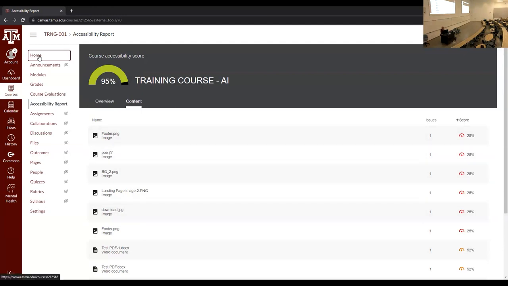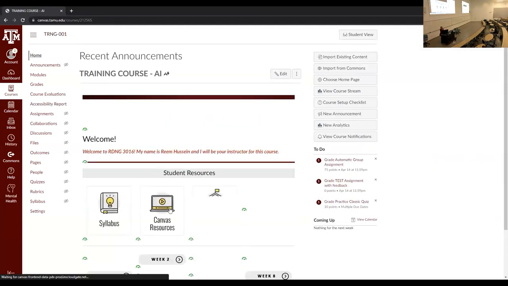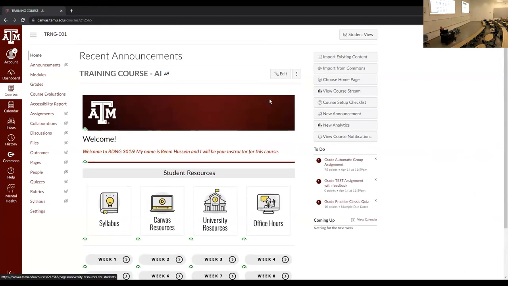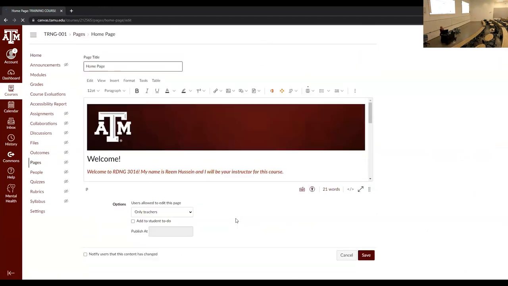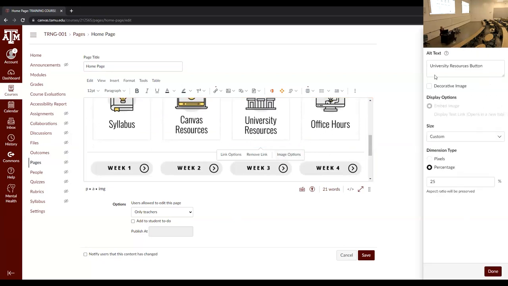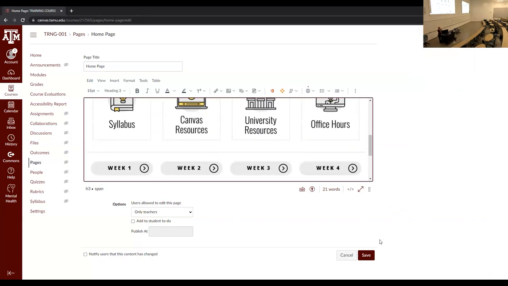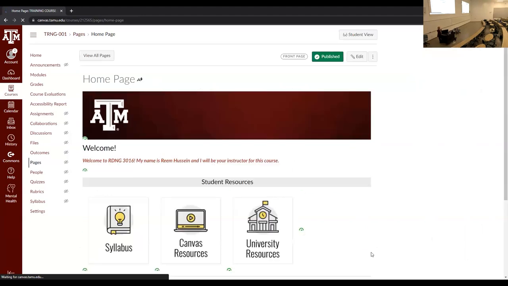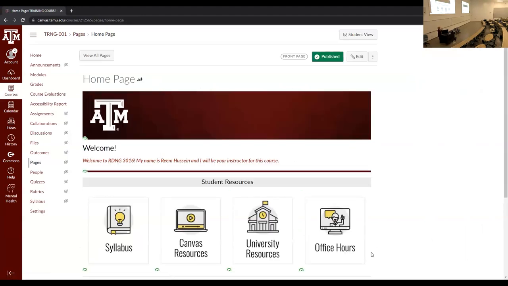So an example would be, if you go to your home screen, let's say this picture, I'm going to go ahead and hit edit. Let's say the university resources picture is broken or it's not accessible. So you make sure that you click on image options. And then from here, you would fix accessibility. So I would hit decorative image. And then you can see that there's an alt text. So that's good because it's telling me what that is. Then you hit done and it should be accessible for students. So fix it exactly where it resides so you don't have this issue arise in the future.